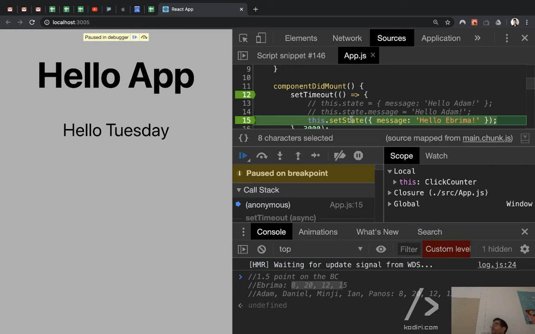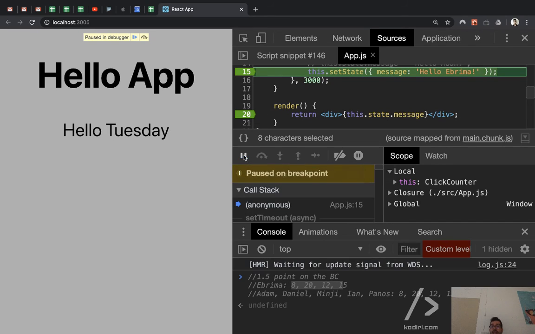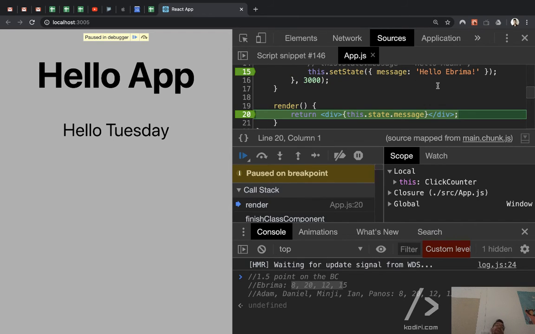Because we're calling setState, we are asking React, hey, the state is changing. In other words, I want to refresh my user interface because the state is associated to the UI. State means I want to change the UI. I want to display a new message. So to display a new message, React has to re-render. That's the key point. Every time you call setState, React will re-render.